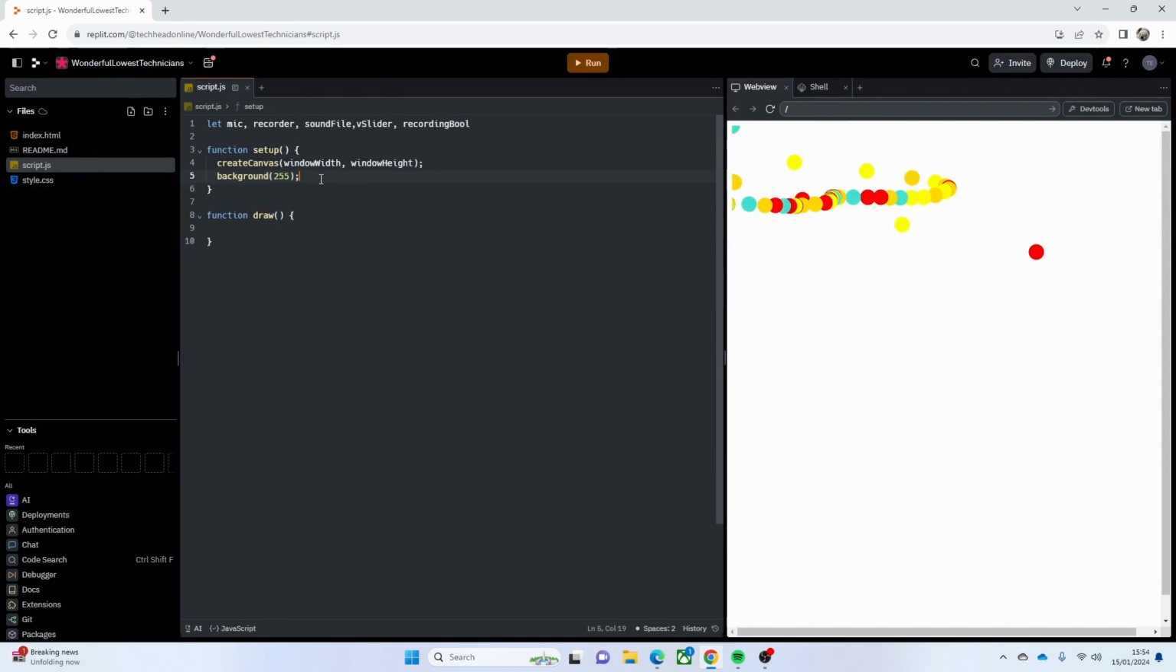So first things first, in our setup, we're going to set our recording bool to false. So recording bool equals false, and then we're going to create a bunch of buttons. Okay, now we're going to need to have 3 buttons. So we're going to have start button, we're going to have stop button, and we're going to have play button. Now these are just going to hold our data to start our buttons.